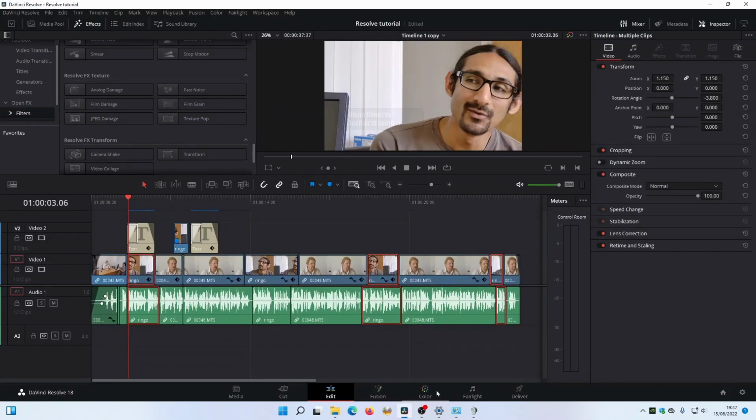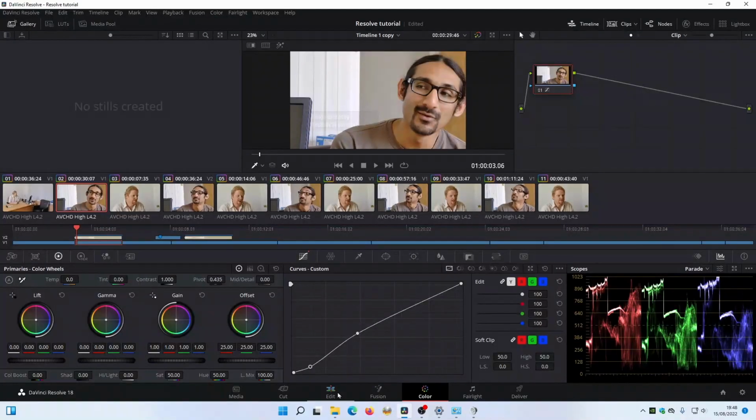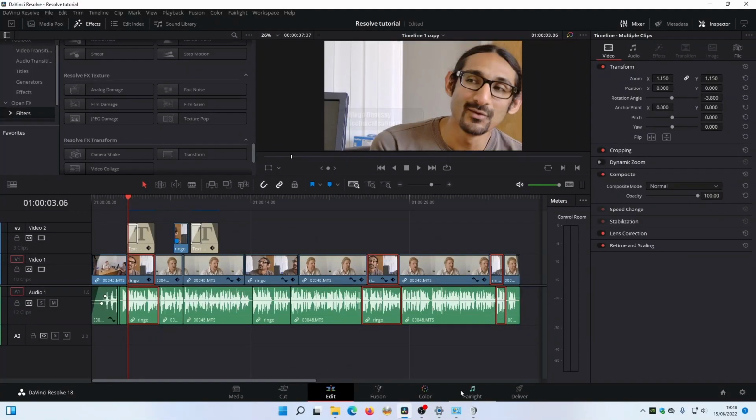I was trying to avoid using any of these other tabs just because I was trying to keep it simple, but yeah, color, you've really got to go to the color page. But you can go to the color page, come back to the edit page, do stuff, go back to the color page and do it. You can jump backwards and forwards. They're all interconnected, so it doesn't matter. You don't have to do them in any particular order.